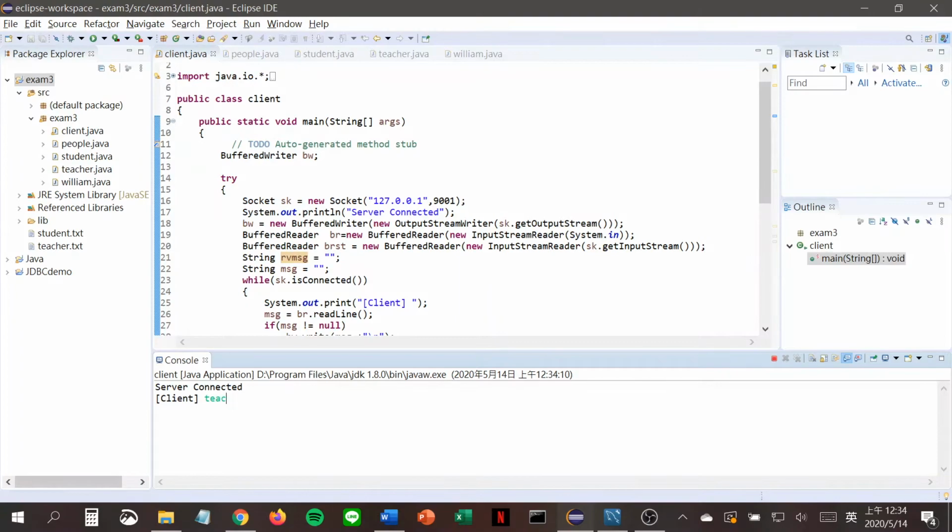Type is teacher and ID number is 9201. Enter. So you can see the server replies with the detailed information: ID number, department, name, and teaching course number. So we end up with question 3.